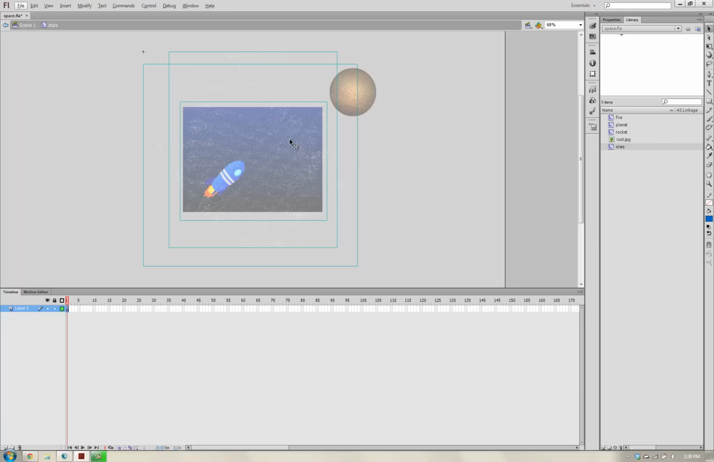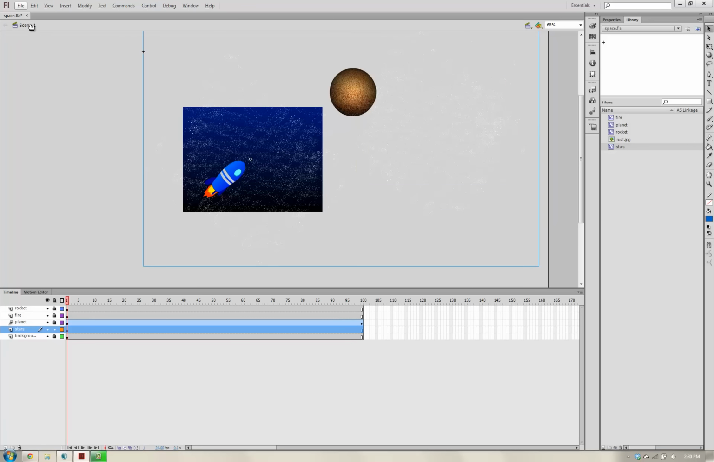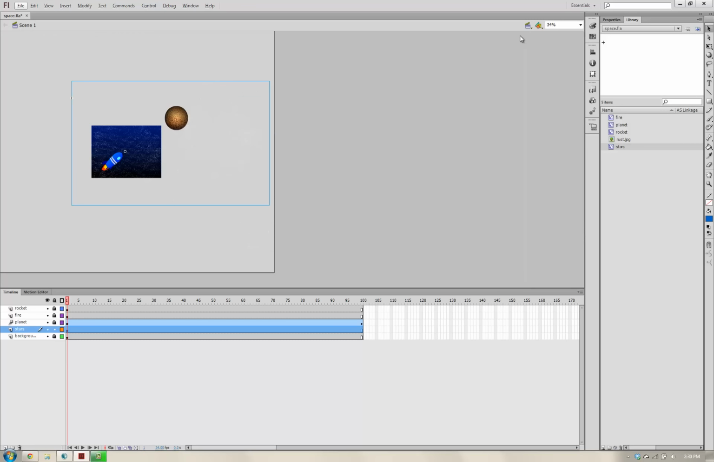And I think my computer's a little upset at me right now. But once I duplicate my stars, all I'm going to do is drag them over to the right hand side here so that I have two sets of stars and it's nice and long. Then I'll go back to scene 1, and you'll notice my movie clip is larger. I'm going to zoom out a little bit more because we're working with a lot larger of an area here, maybe not that much.